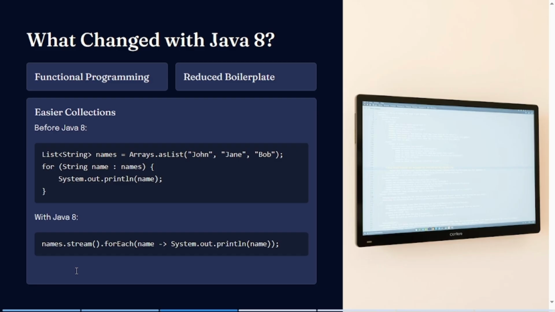The third improvement is easier collections. Before Java 8, to process collections or to process data, we had to use the enhanced for loop. Now with Java 8, it is really simple to process the collections or data in a single line. It looks more readable and concise when we compare the code with the previous versions.